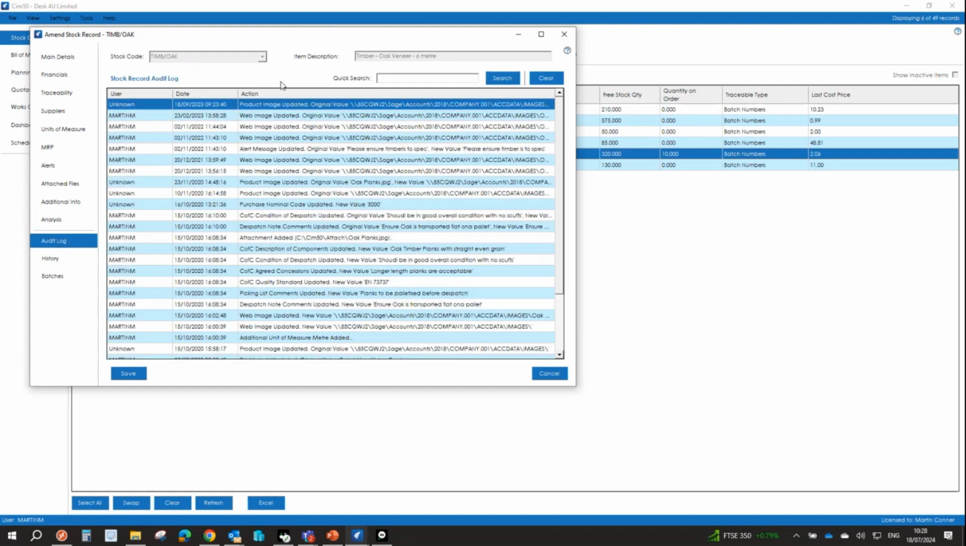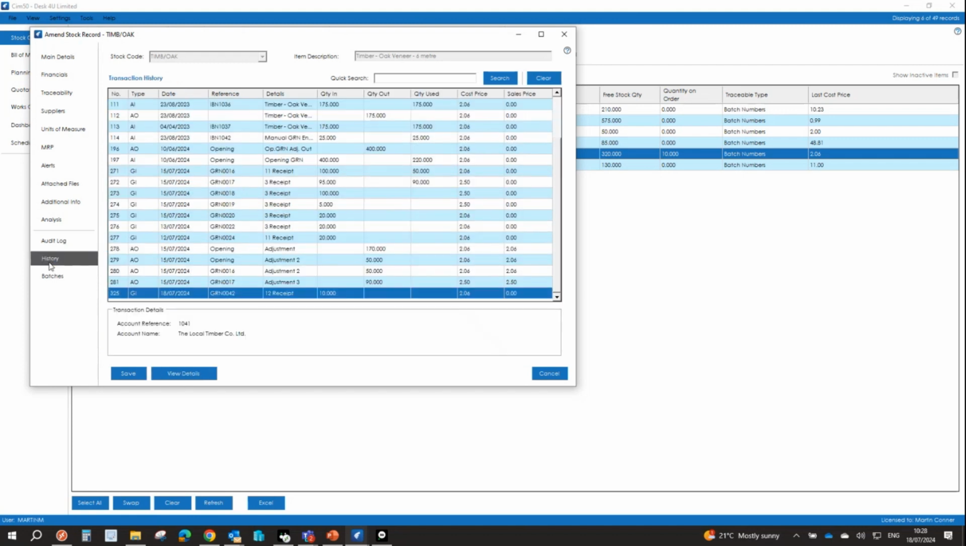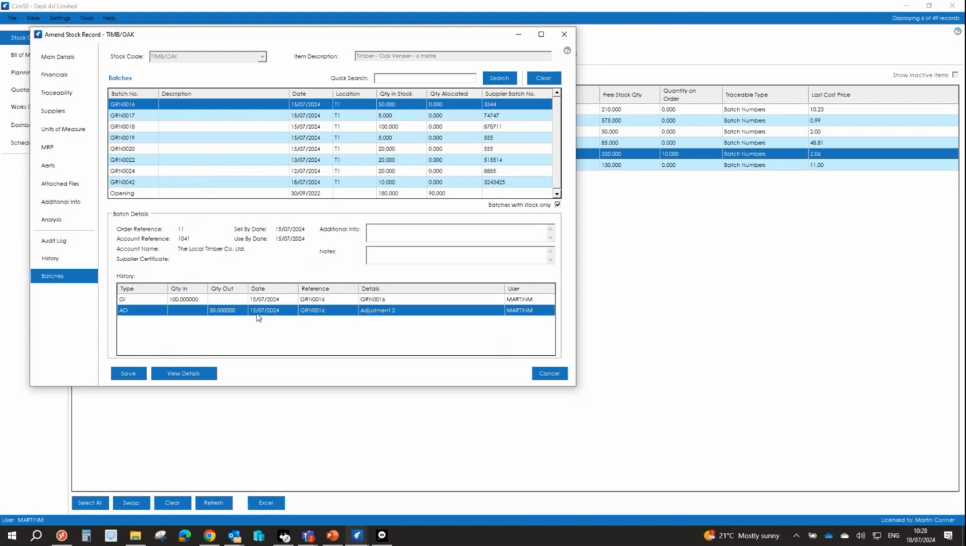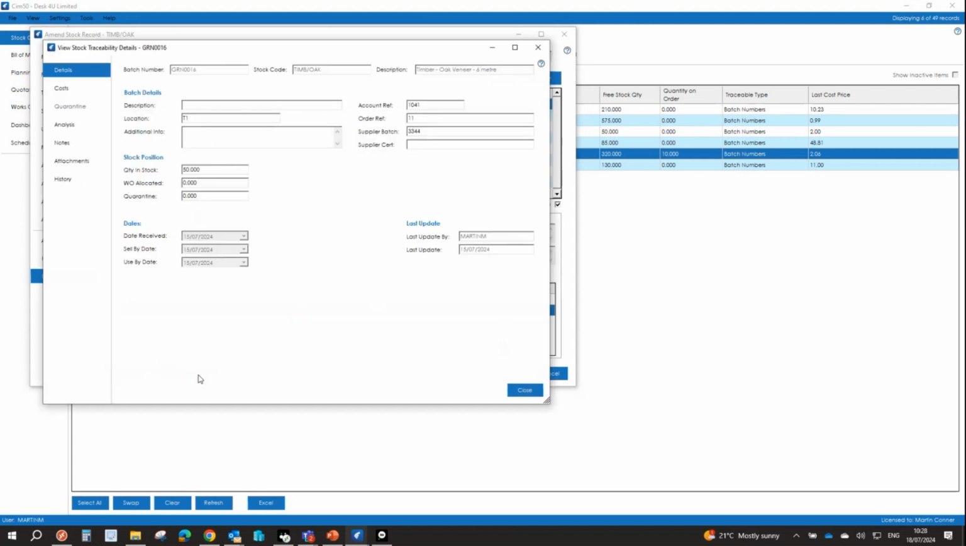We've got the audit log, so we can see the changes which are made by who, when, and what. If it says unknown, that was done in Sage because Sage doesn't record that information. So we'd recommend that you make any changes within Cim50. Stock history again, and batches by item. So we don't have to go off and do an odd sort of search to look for a stock item. We can look at it by stock item. And we can see the history and the details of that batch.